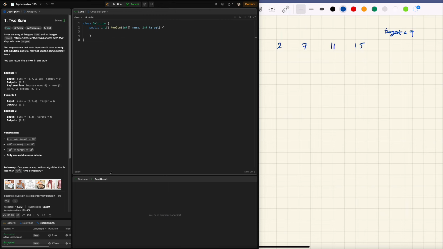Okay, let's do problem 1, Two Sum. So we are given an integer array nums and an integer target, and we have to return the indices of two numbers that add up to target. Here we can see that 2 and 7 add up to target 9, so return 0 and 1. And here we can see that 2 and 4 add up to 6, so we return 1 and 2. It says we can't use duplicates, so we can't just return 0 and 0.